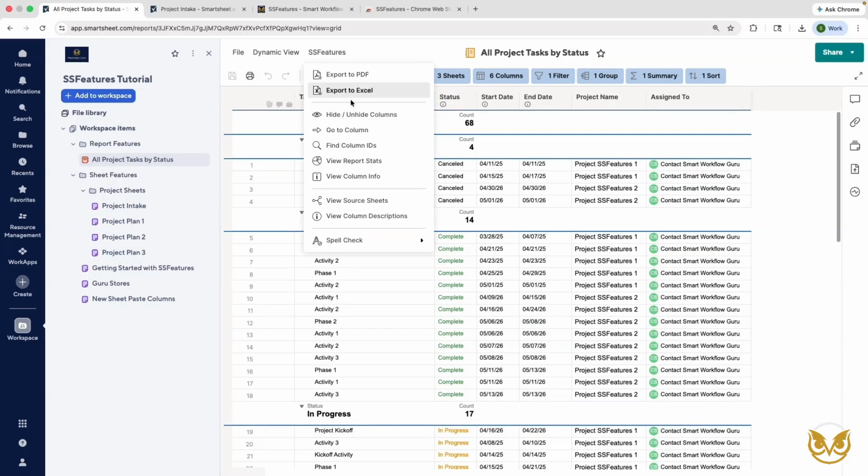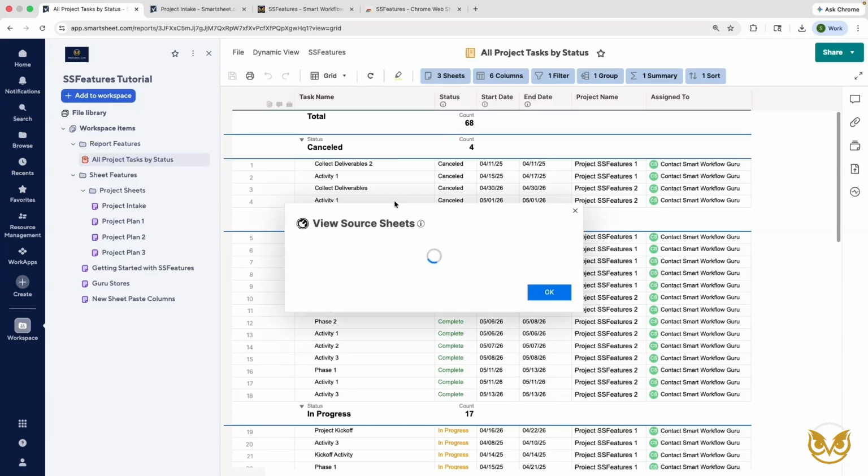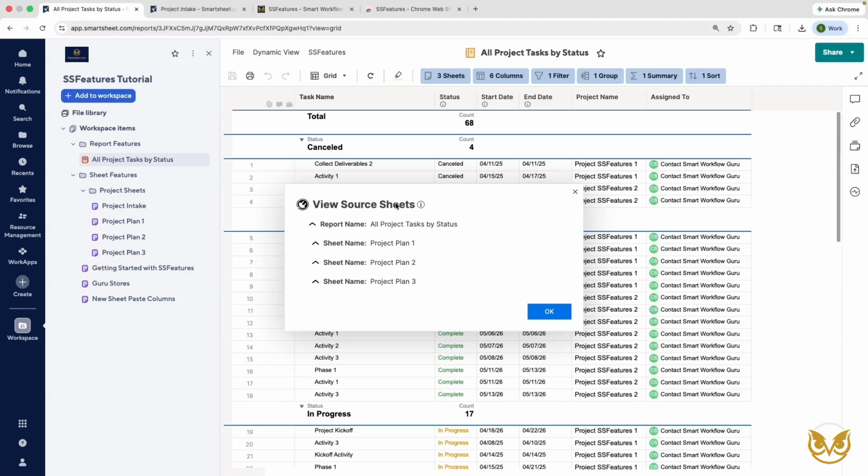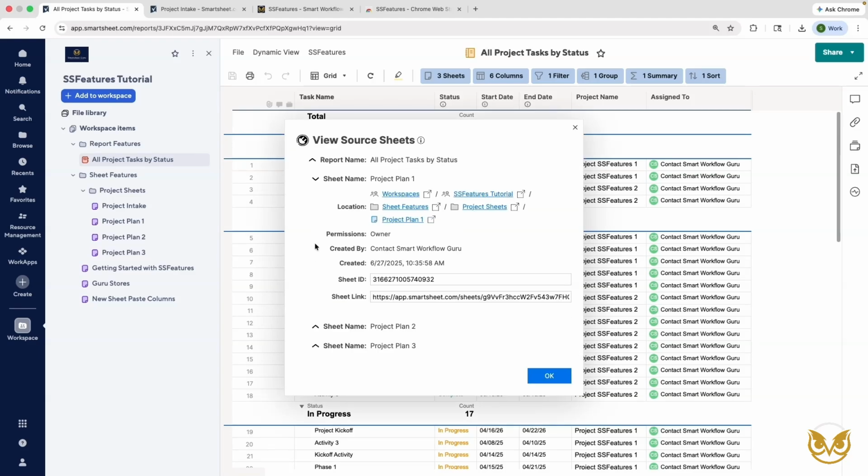Further down the list in the SSFeatures menu for reports is a nice navigational feature, which is View Source Sheets. In this window, you can click on a source sheet. It'll give you the location of the sheet in your Smartsheet account, in addition to details about the owner, the sheet ID, and even a link to that sheet.